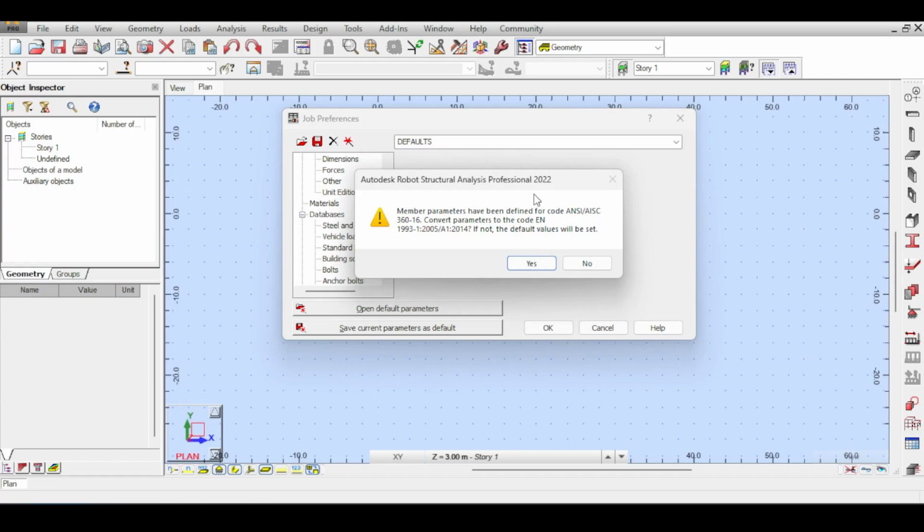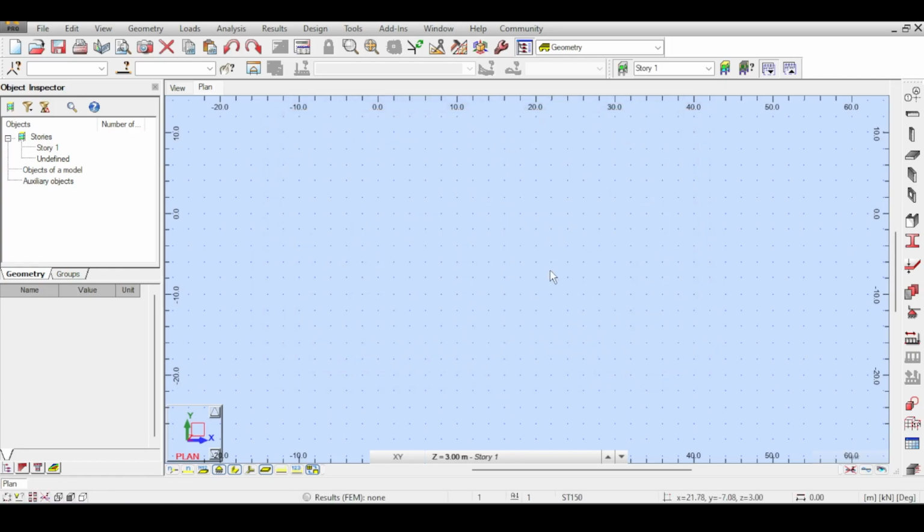I've explained this before in materials even. Robot will warn you when it sees materials or parameters of a code that are different than the design code you have. Well, I wanted to convert, so yes, thank you very much. I have it ready, so I'll save my file. All right, so now I just set up my preferences.